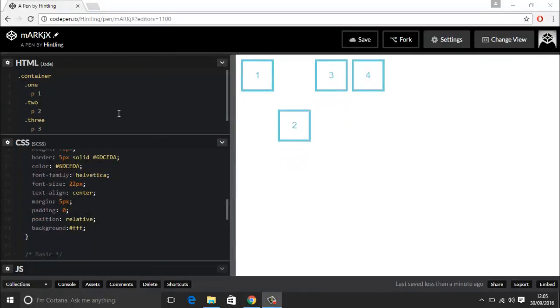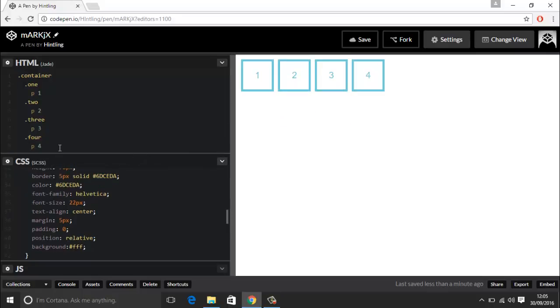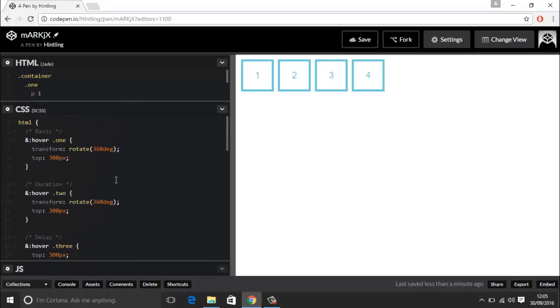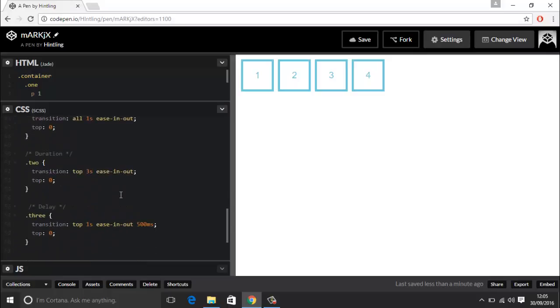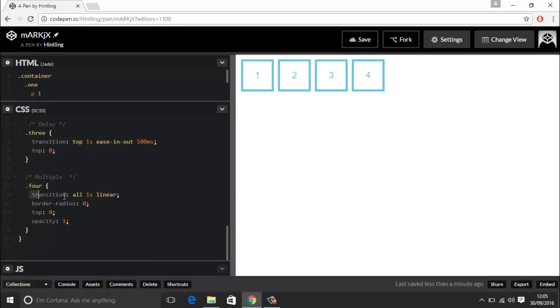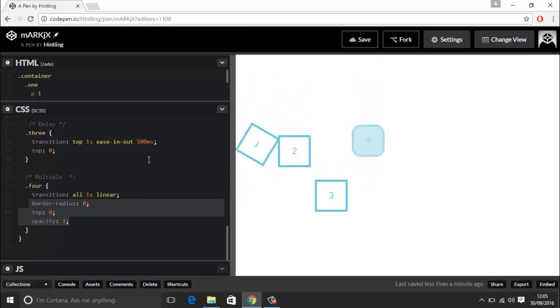So hopefully by now you're getting the main concept of it. Let's try to combine these things a bit. Up here we now got a new div with a class of 4, and down here in the pseudo classes we are now defining the background color, the top, the border radius because we want a circle now, and the opacity. As before, down here we want to say all these properties need to be affected, and we're going to take 1 second and do that over linear progression. As before, we need to define the different ones here just to make it work. So if I go over here, you now see all these effects working together.